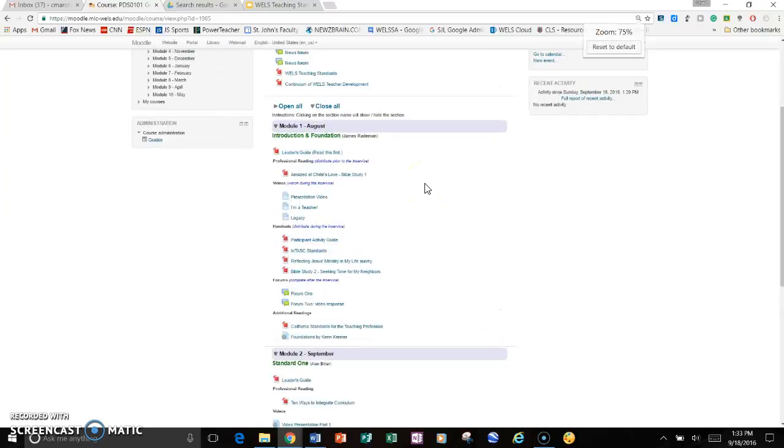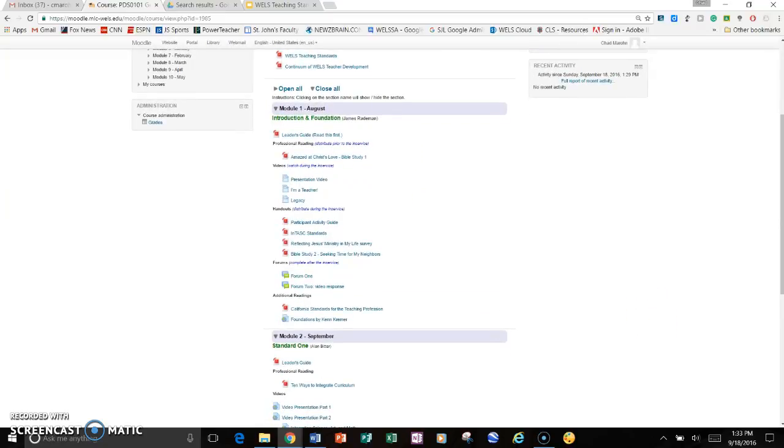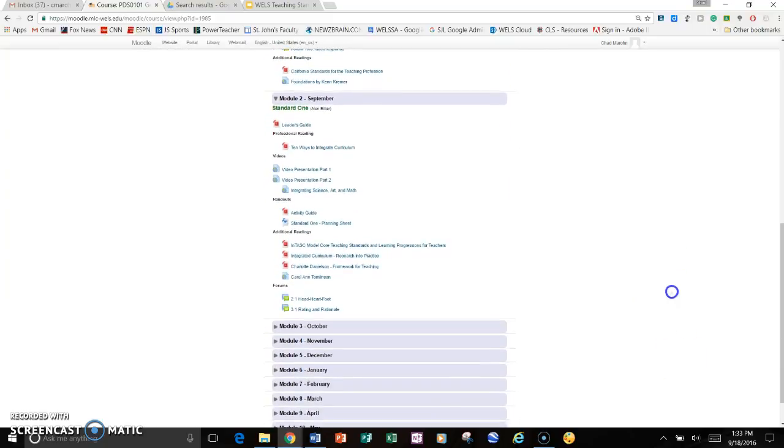You'll see Module 1. We're actually skipping Module 1. It's the Introduction and Foundation. And we are going to go to Module 2, which is actually Standard 1. And that's what we're going to start with. And you'll see all kinds of resources here. We're not going to use these all.